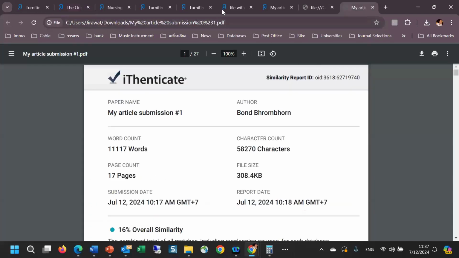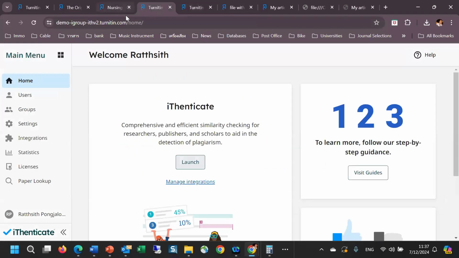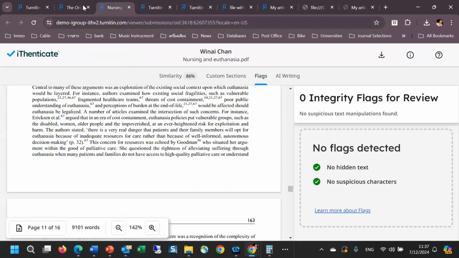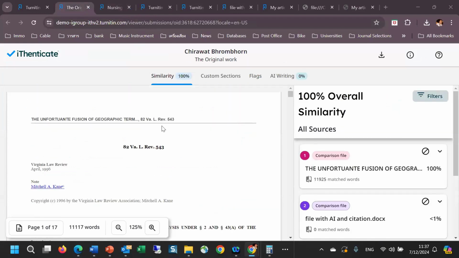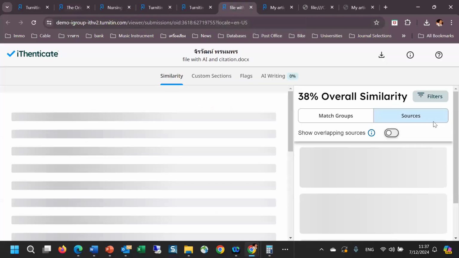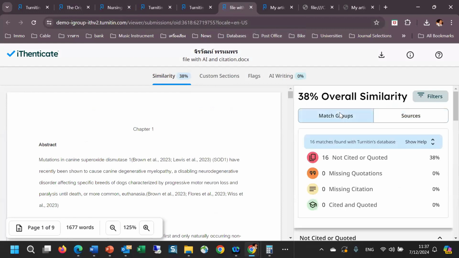The similarity report is grouped by source. This one we call sources. The text shows you each individual source. But if you want to see more understanding, they will group it by type of topics.